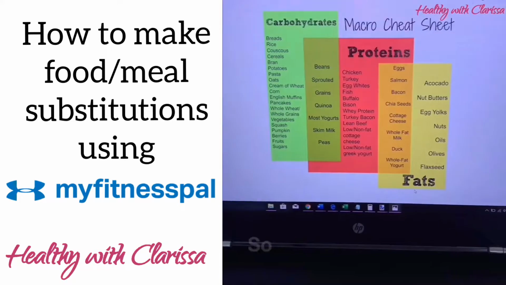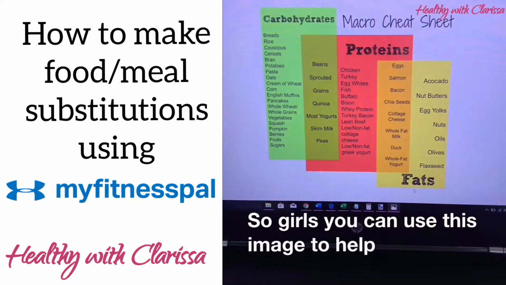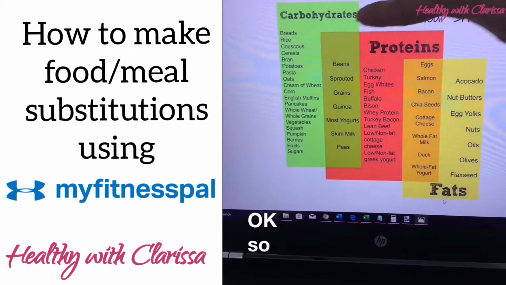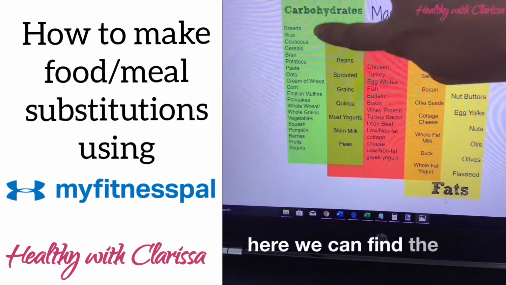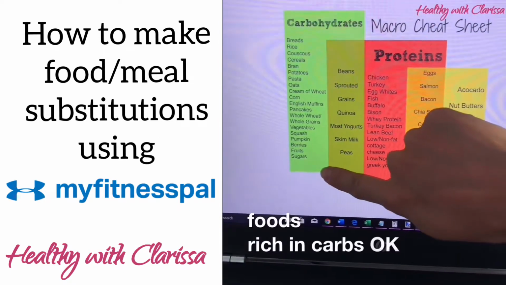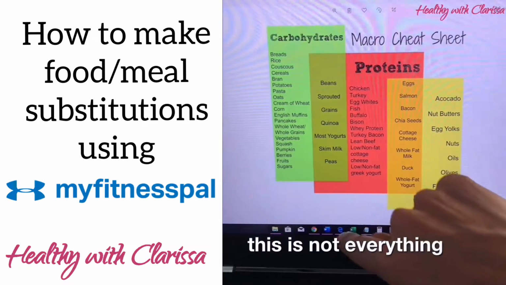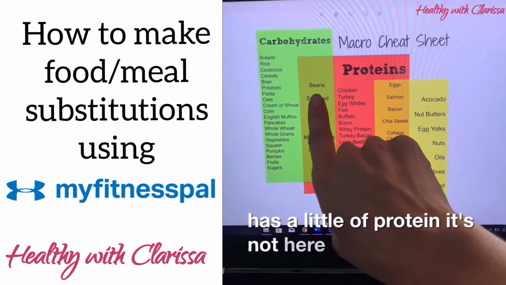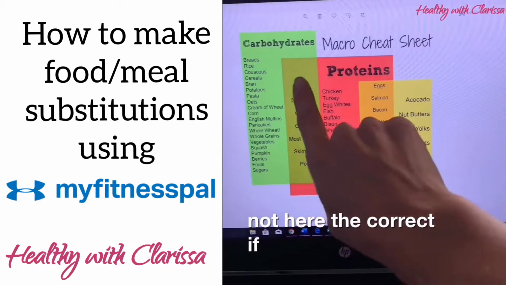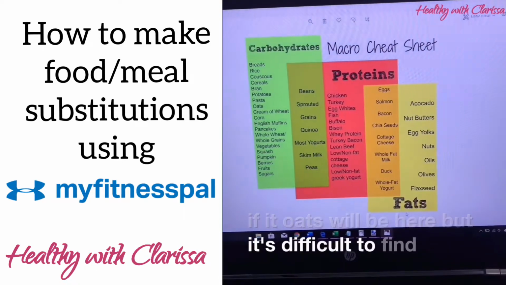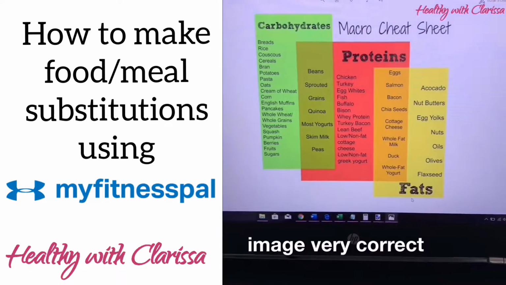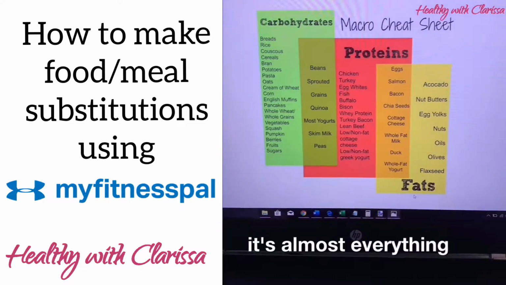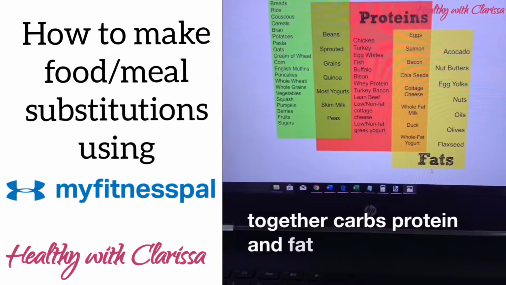So let's go. So girls, you can use this image to help you on your substitutions, okay? So here we can find the foods rich in carbs, okay? This is not everything true. Like for example, oats has a little of protein. It's not here. The correct, if oats, it will be here. But it's difficult to find an image very correct. And because especially in processed foods, it's almost everything together, carbs, protein, and fat.